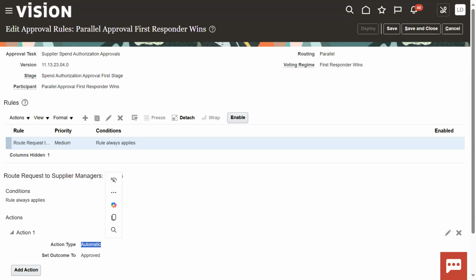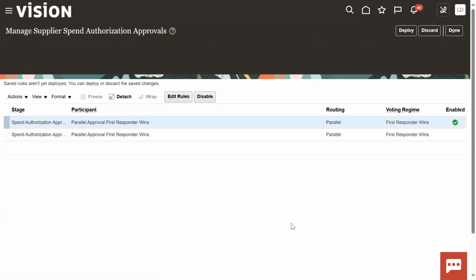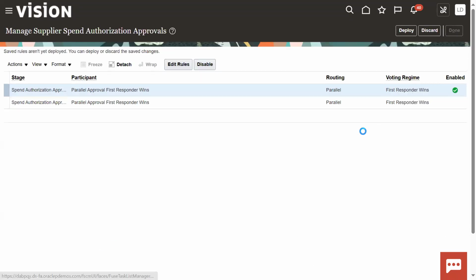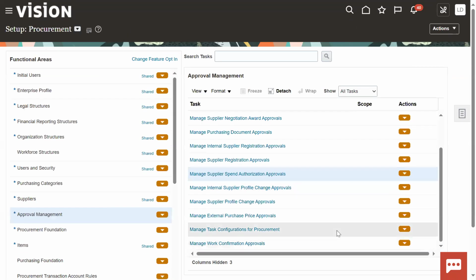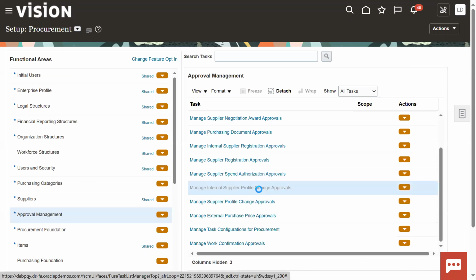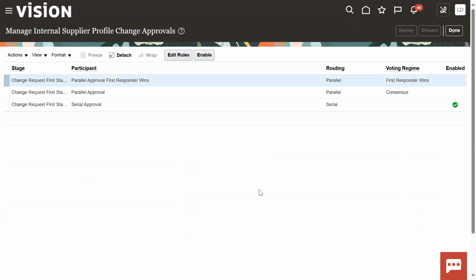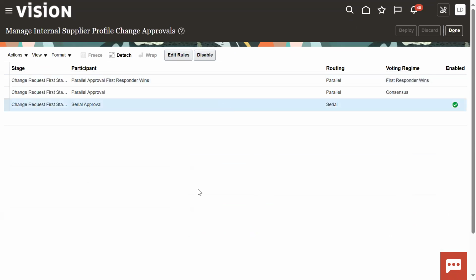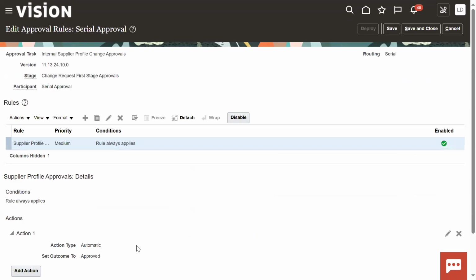automatic. Fine. There are different types of approval rules. It's very simple, not complex. We'll see that when we are working in the regular classes, and internal supplier profile change approvals also. Serial approval, edit, it's automatic.